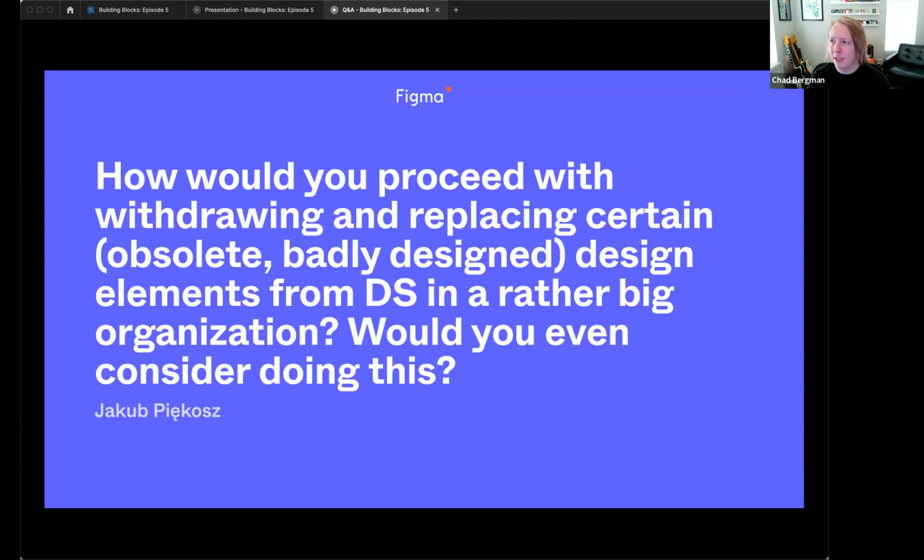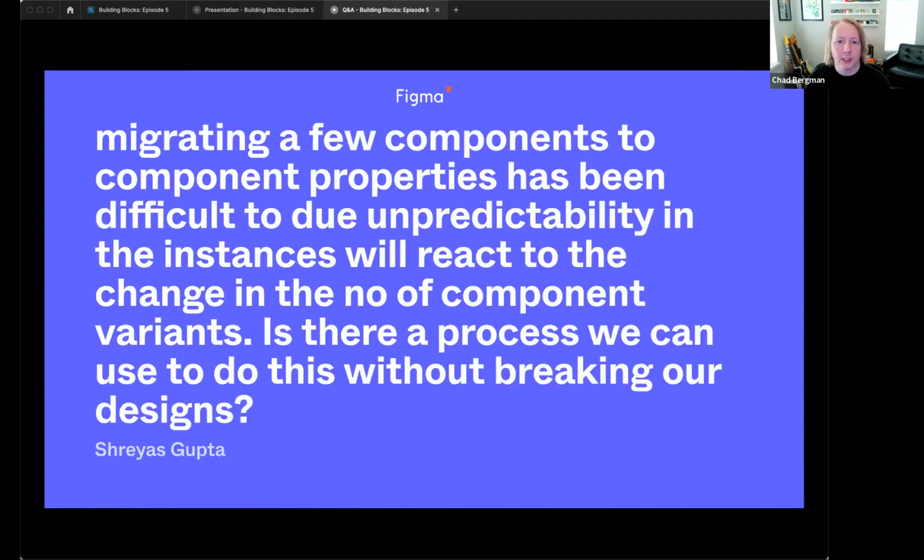I think we got time for maybe one or two more here. Yes, this one is: migrating a few components to component properties has been difficult due to the unpredictability in how the instances will react to change. If you've removed some of the component variants is what I'm assuming this is asking. Is there a process we can use to do this without breaking our designs?